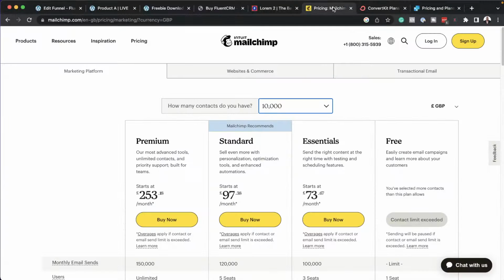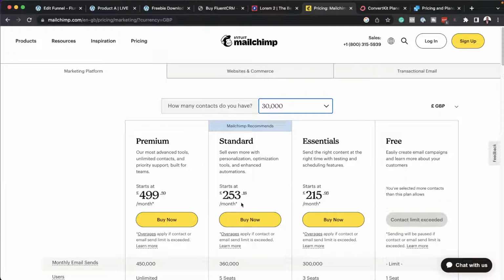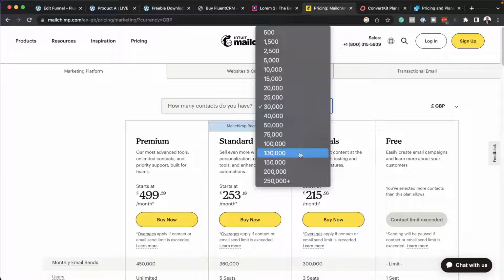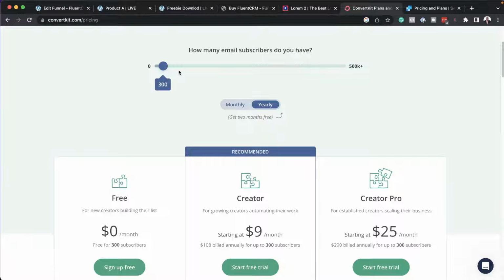Now, if we were to come over here to MailChimp, remember, these are paid monthly. So if you have, say, 10,000 subscribers, you're going to be paying £97 per month. If you're in the US, this is going to be US dollars. But of course, this increases when you have more subscribers. So if you go there, you can see you're now paying $253 per month for 30,000 subscribers. So as your business grows, you are going to be paying more and more. So that's MailChimp.